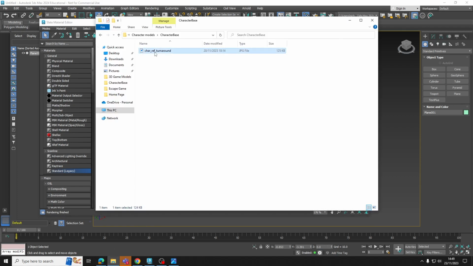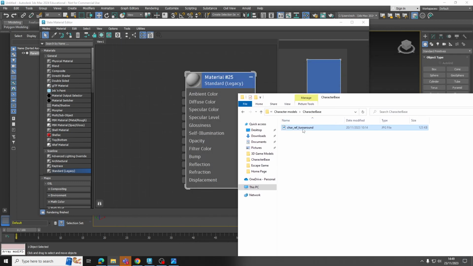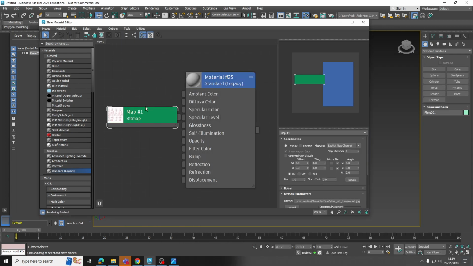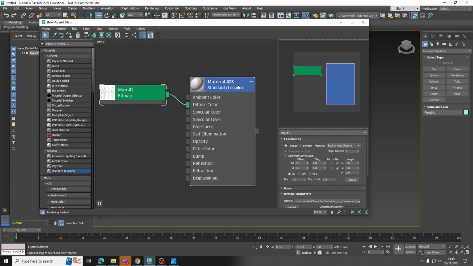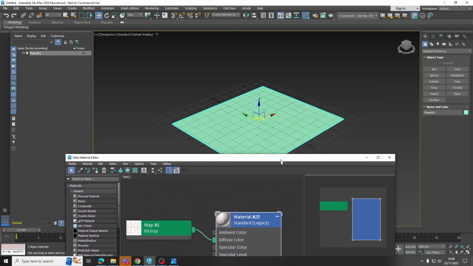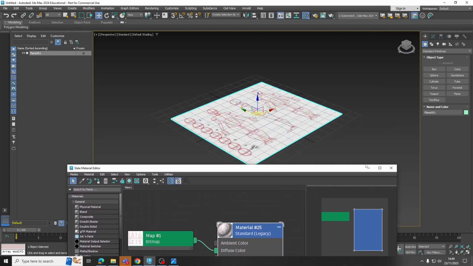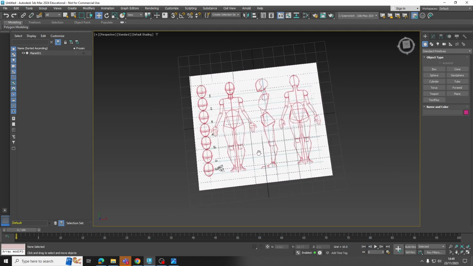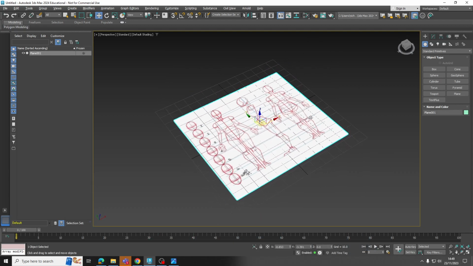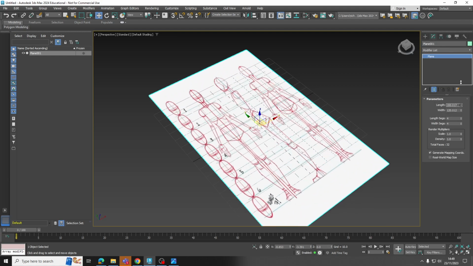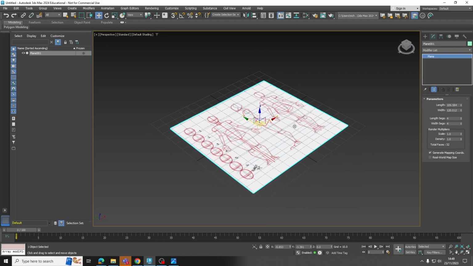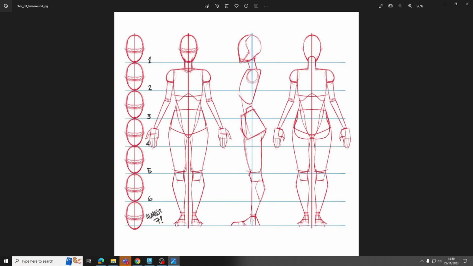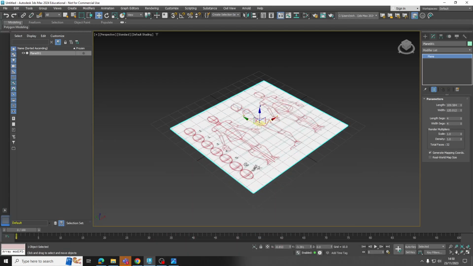And I have my character reference here, which I'm just going to drag straight onto my material editor. And I'm going to plug this into the diffuse color. Okay, now what I'm going to do is select this material and just apply it to here. Okay, and then we have our reference image. But the problem is, depending on the size of the plane that I just made, it could be squashed or stretched, which I don't want. I want it to be the right aspect ratio of my reference image, so that I'm tracing something that's proportionally correct. So how can we do that?